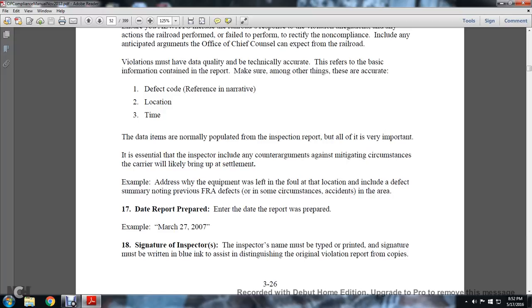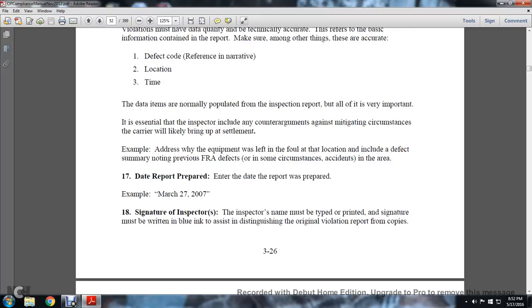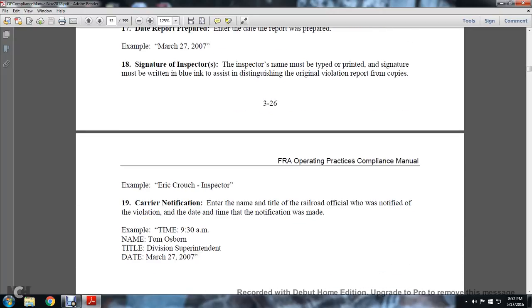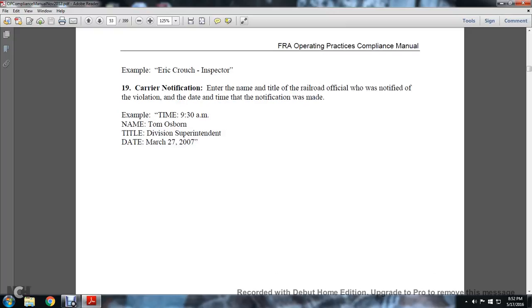17, date report prepared: the date the report was prepared. Signature of the inspector: the inspector's name must be typed or printed, but the signature must be written in blue ink to assist in distinguishing original violation reports from the copies. 19, carrier notification: enter the name and title of the railroad official who was notified of the violation and the date and time the notification was made.